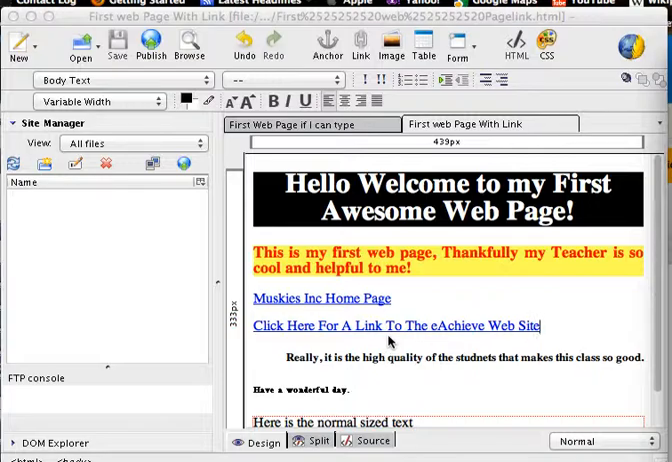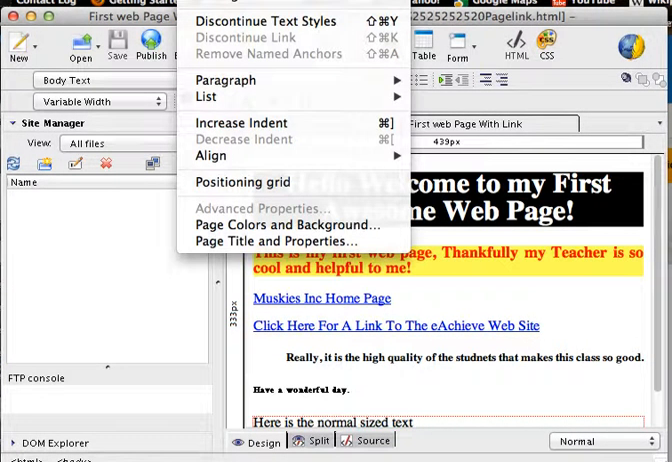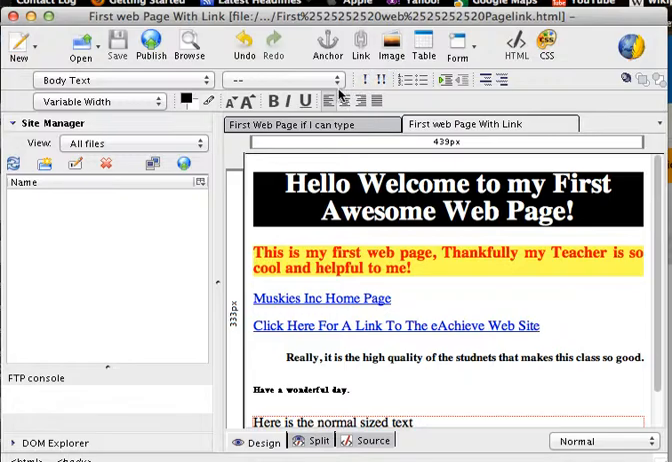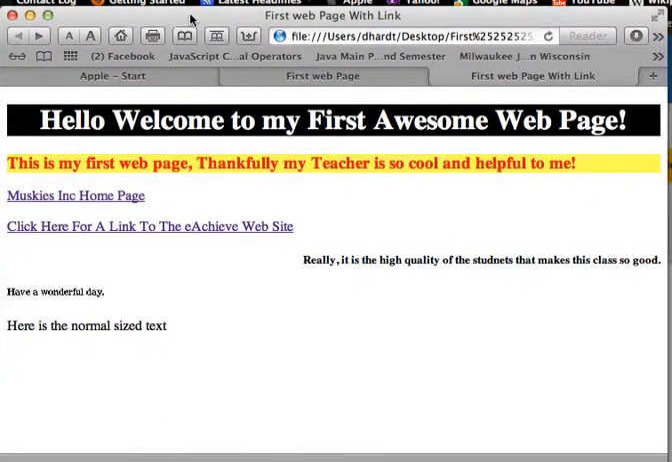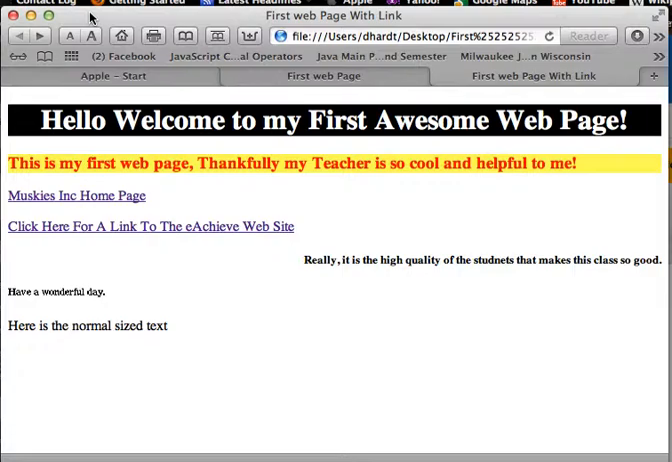And again, in Kompozer under format, at the very bottom of that little pull down window, page title and properties, you can change the title, which, oops, I forgot to show you that. Here's the web page again, first web page with link. So we change that, we change the name of the file that it's in, and we've covered everything we're going to do in this lesson.